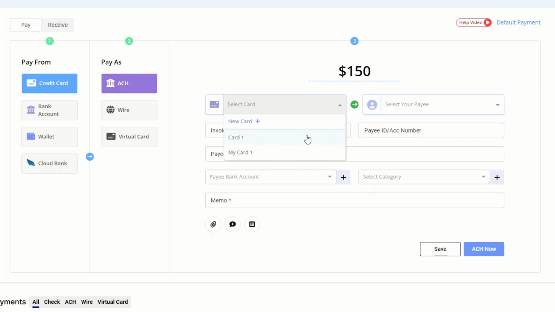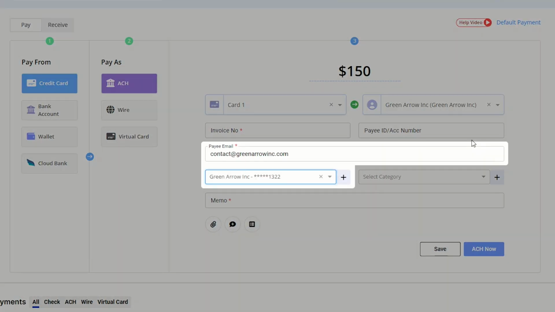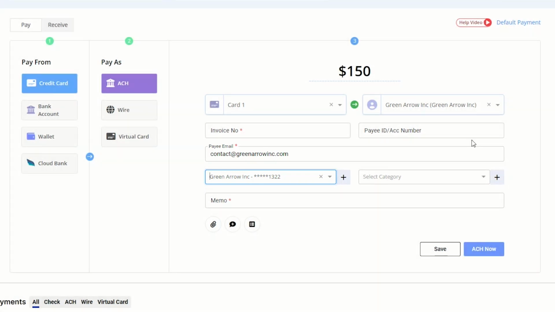Or, you can add a new card instantly, clicking here. Similarly, choose the payee you want to pay, or add a new one from here. The payee's email address and bank account number will automatically be populated if you have already added them.